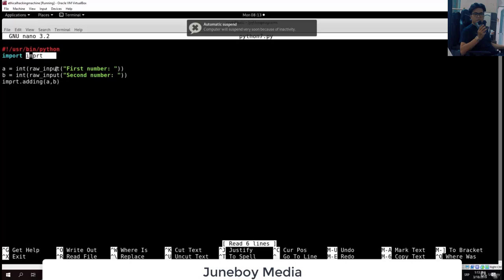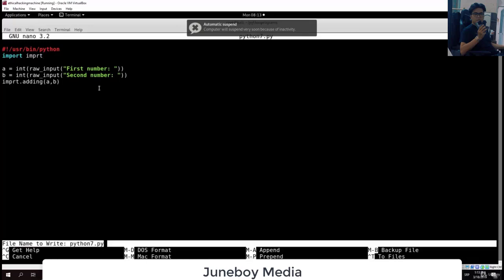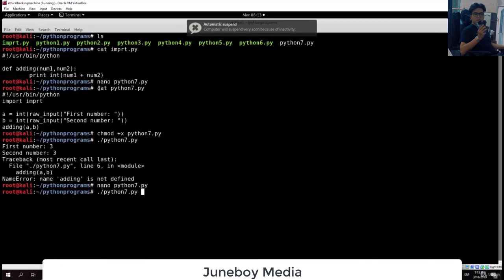So let me just delete this, and let's save this right now. And right now it should work. So python7 3 4, and we get 7 as a result. As we can see, we were able to use a function that we didn't write in our own program in order to execute a simple adding of two numbers. So that is how importing works, and that is why it is so useful.